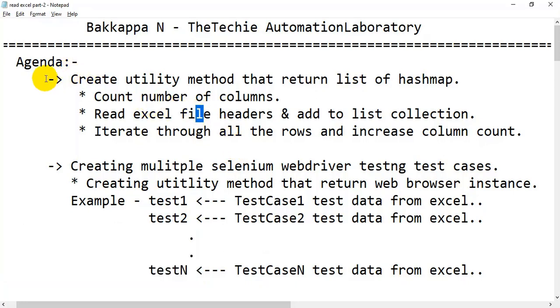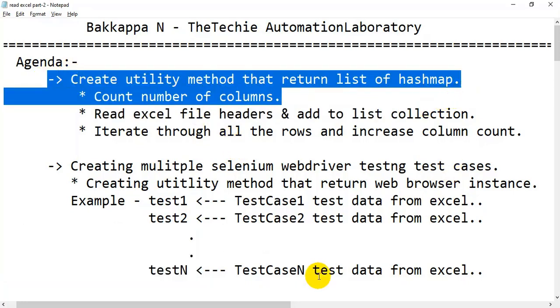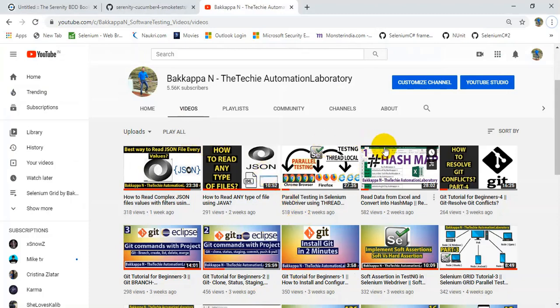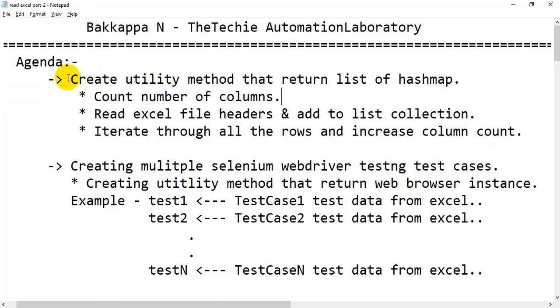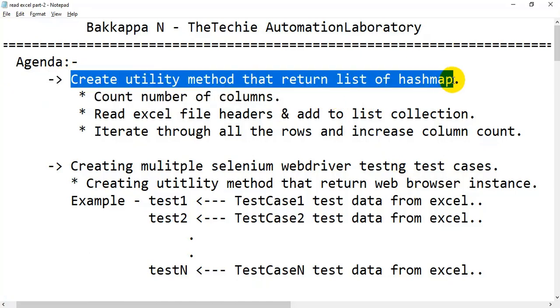Before moving on to this particular session, I would recommend you to go and watch this tutorial, that is read data from Excel and convert into the hash map. If you have already gone through this tutorial, it will be easy to understand. This is a part 2 tutorial on top of that tutorial. So let us go ahead and create the utility method that returns the list of hash map values.